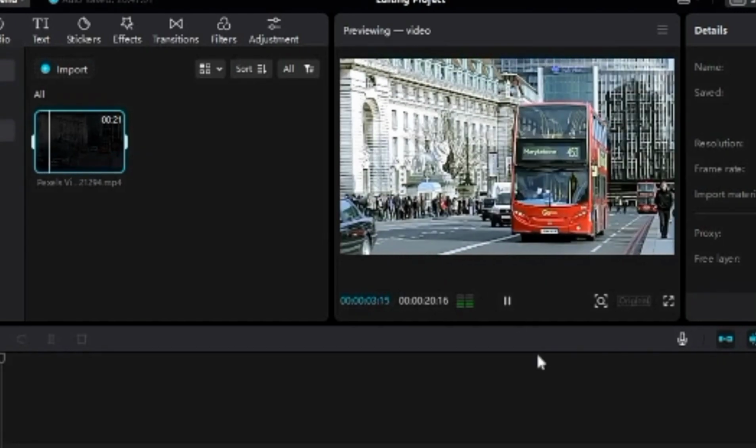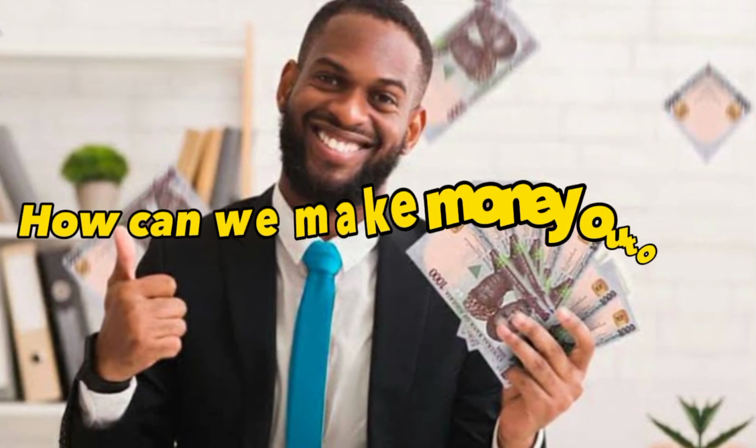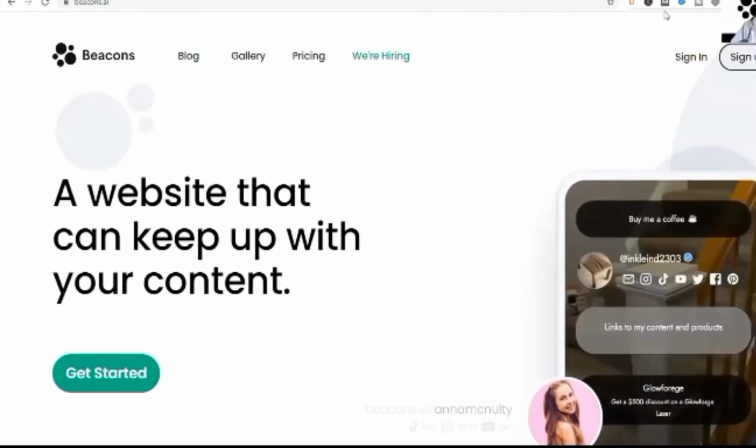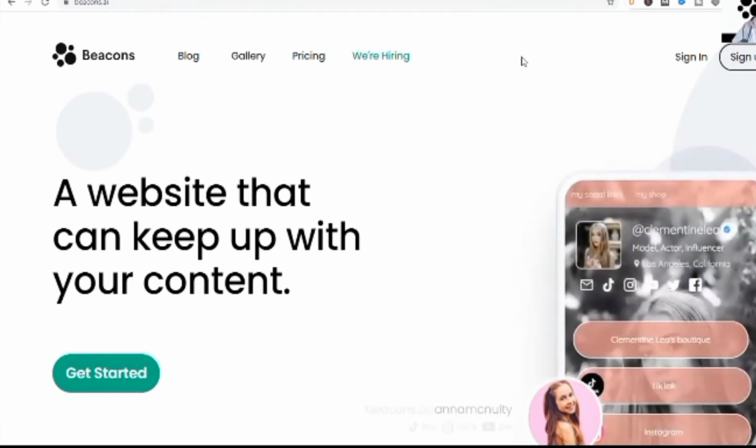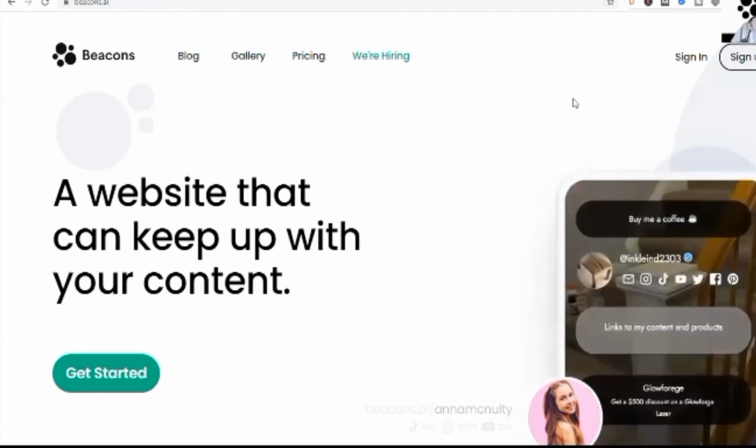Now that we have the assets, the question is, how can we make money out of it? Keep watching to find out the Beacons page, an opportunity for passive income. As your video takes shape, it's time to set up a Beacons page, a powerful platform that allows you to add multiple links to your social media bio. With this page, you can promote and monetize your newsletter effectively.